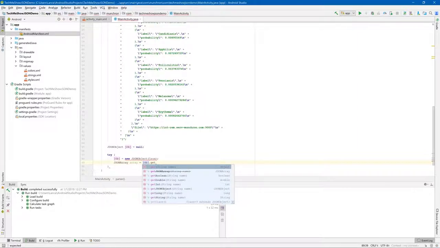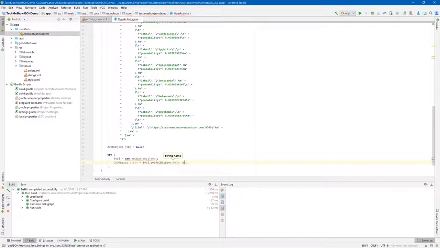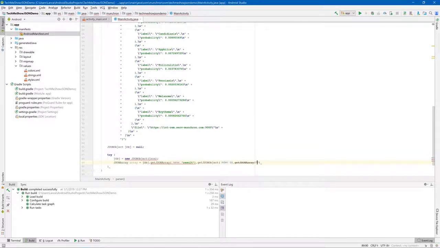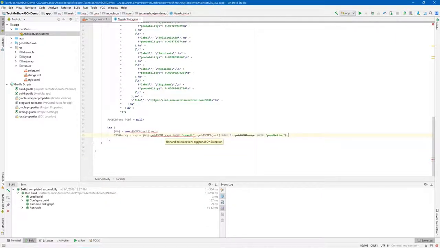I don't know why it's being rude and it doesn't want me to do that. But let's see. Result. There should be no problem here. Get JSON object, which should be zero. And then we're going to do JSON array again because we want a prediction. I don't know why it's doing that in there. It gives me this unhandled. Oh, got it, right.